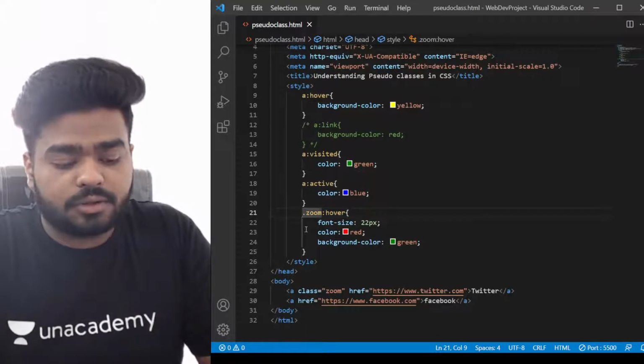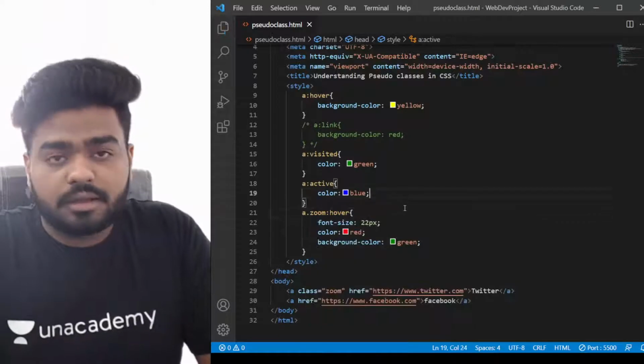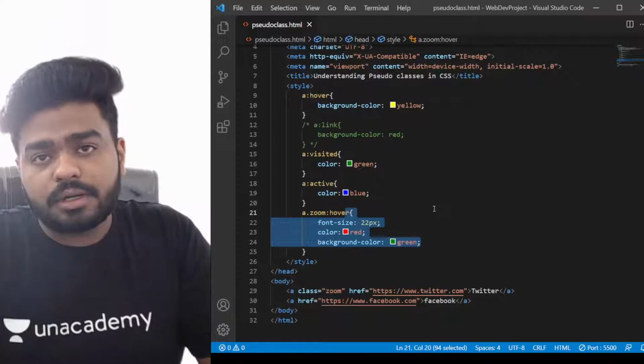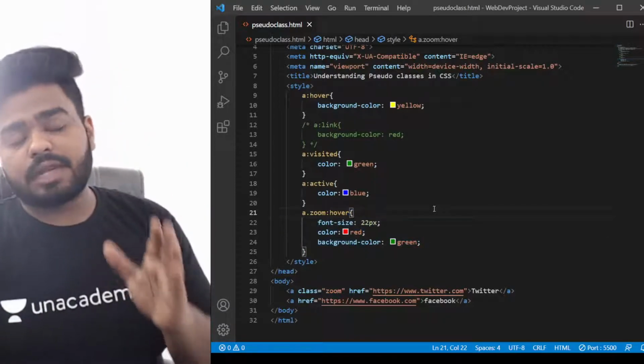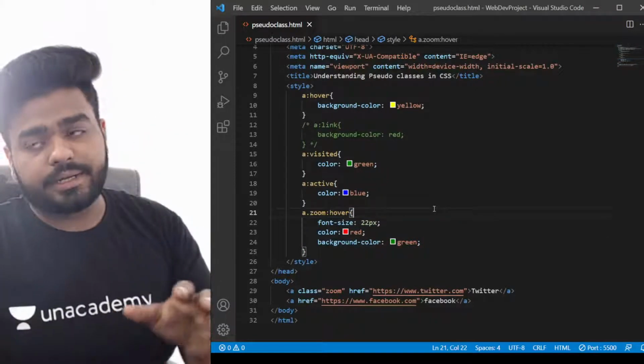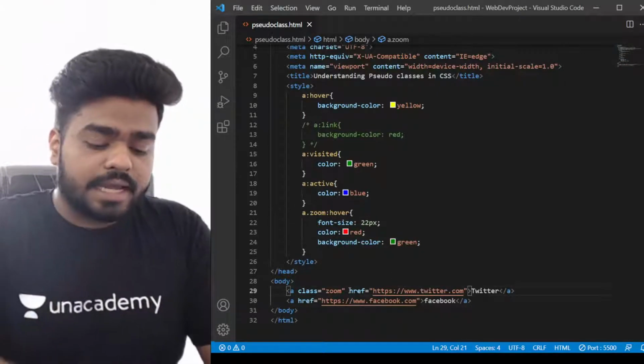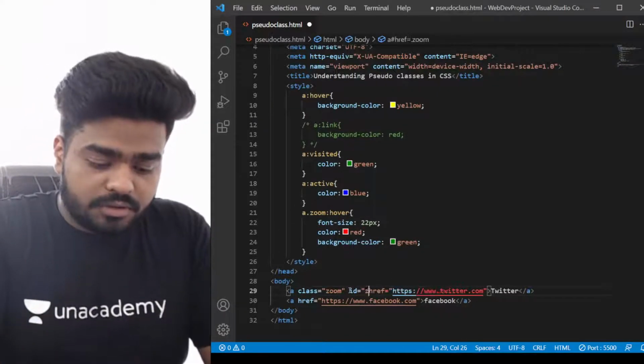I can also write a dot zoom. There's no problem in that. Okay. But you're using class. That's why it's giving priority to this. Cool. So class will be having a higher priority. Fine. Okay. What if I write here ID and I give here zoom 1.